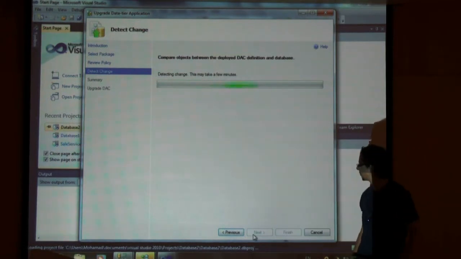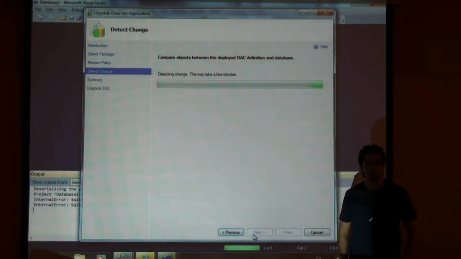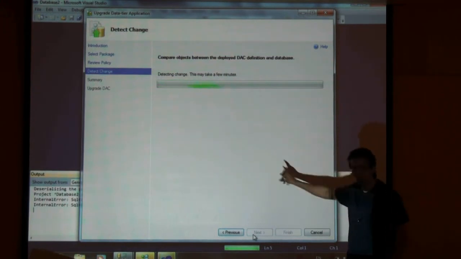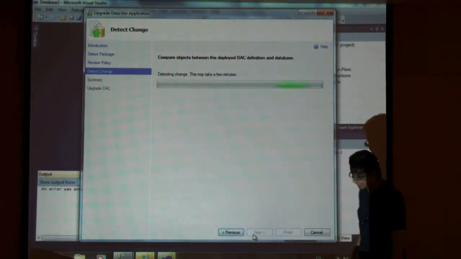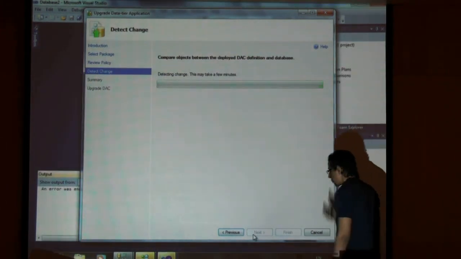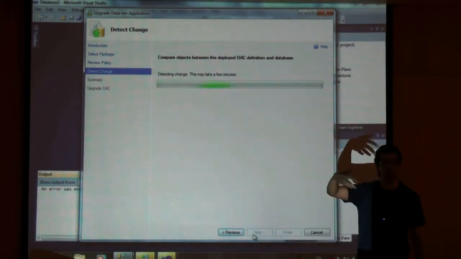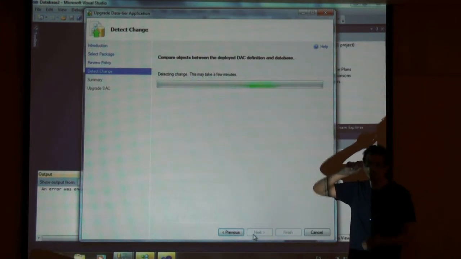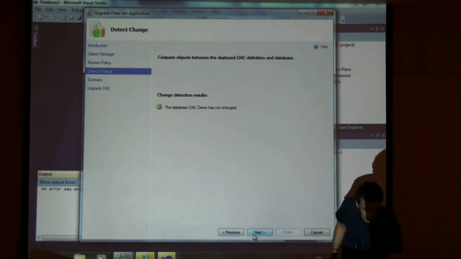Now, what does this mean when applying the DAC? Remember, you cannot really deploy data this way. This is just for schema. But what if I need to put data through the DAC pack project itself? What you need to do is prepare a script that will insert or update, and include it within the project itself.